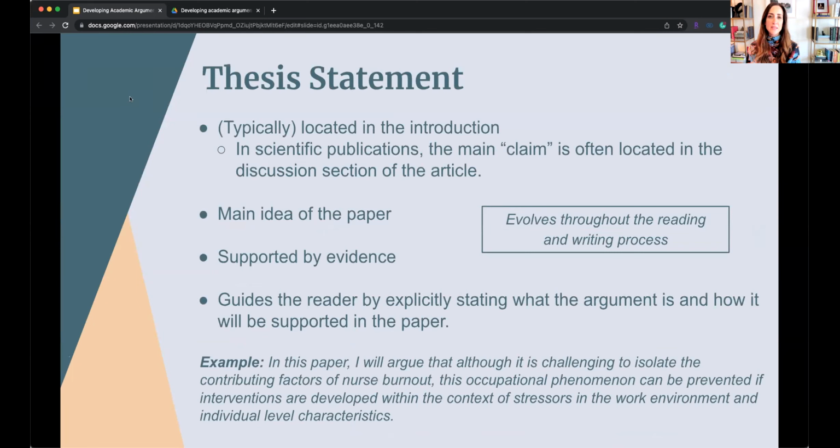So let's start with the thesis statement. This is the first component. So a thesis statement is typically located in the introduction to a paper or even a journal article. The exception to this, which I'll touch on at the very end of the presentation and an example, is in scientific publications. Sometimes this thesis statement is at the very end of the article in the discussion after the evidence has been put forth. But generally speaking, the thesis is in the introduction.